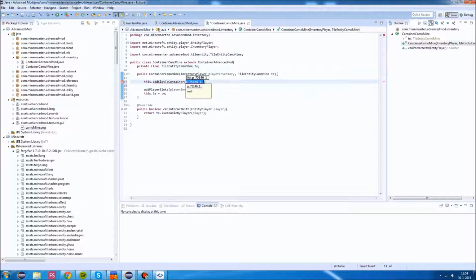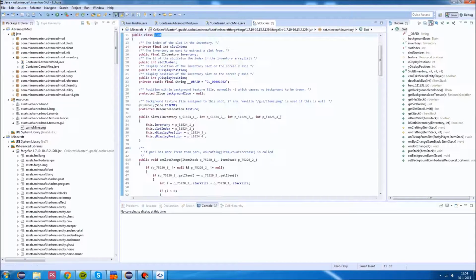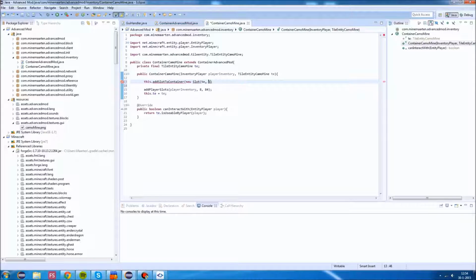Add slot to container, new slot. And we can do the CamoMine as long as the instance you're passing to slot implements IInventory, it will work. So for your inventory to have slots from a certain entity, you need to have the entity implementing IInventory. The index, so let's just do 0. So that's the bottom, I think. And the XY position we can just do a random guess. I have no clue.